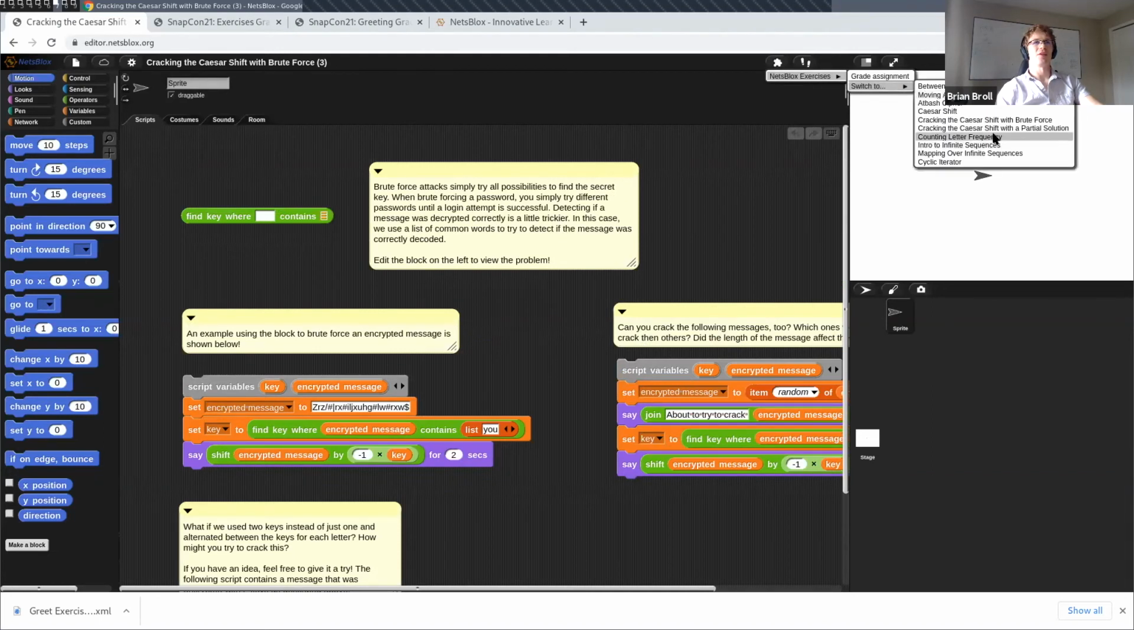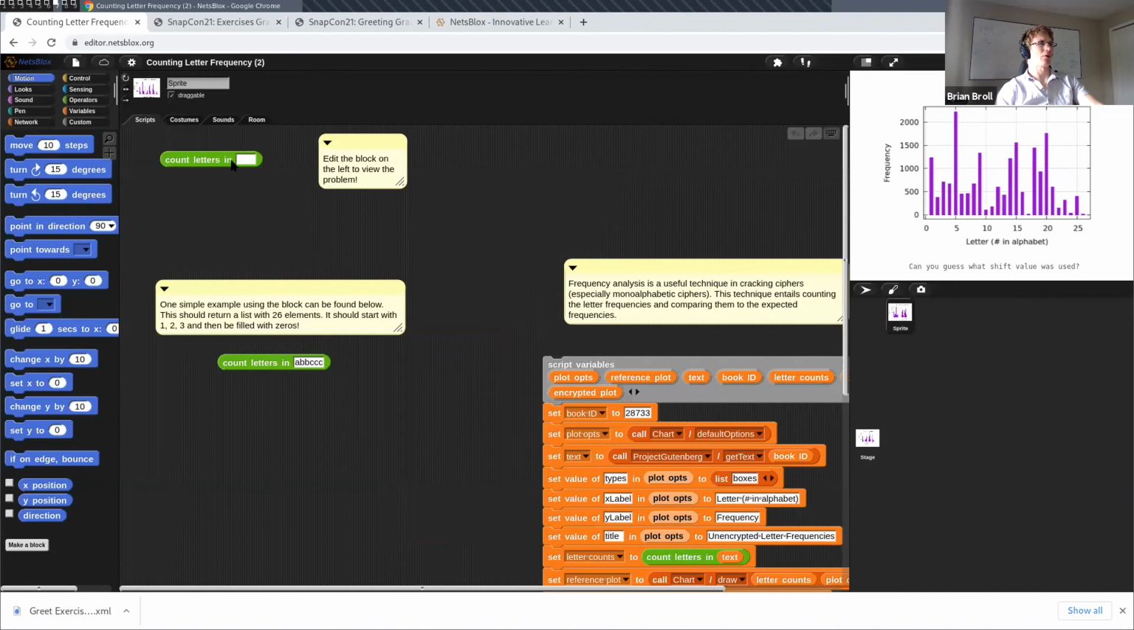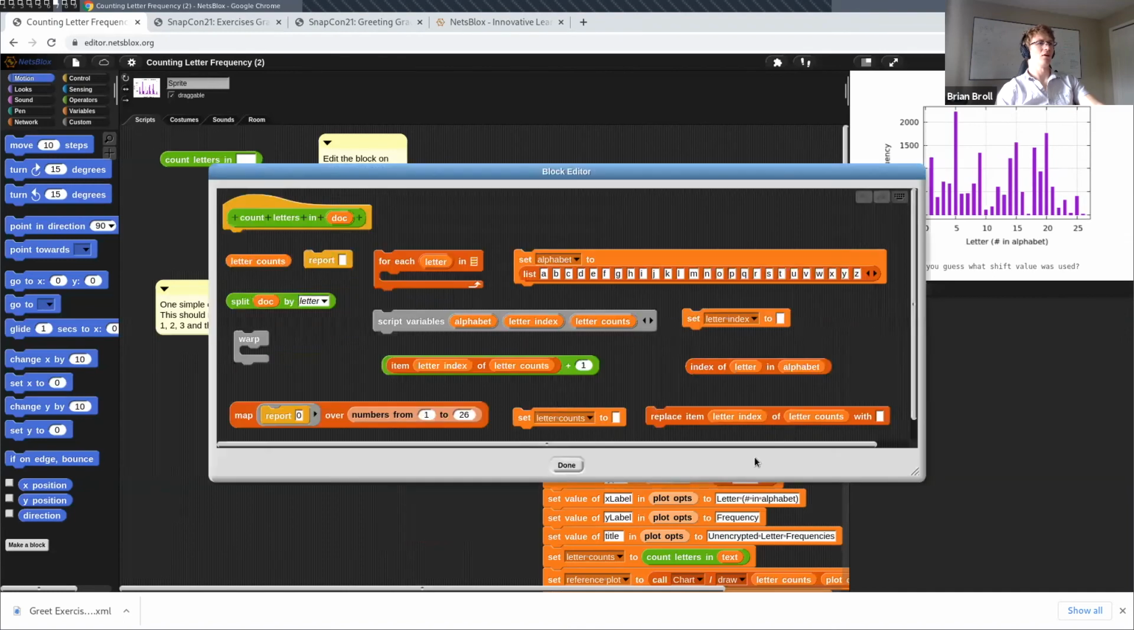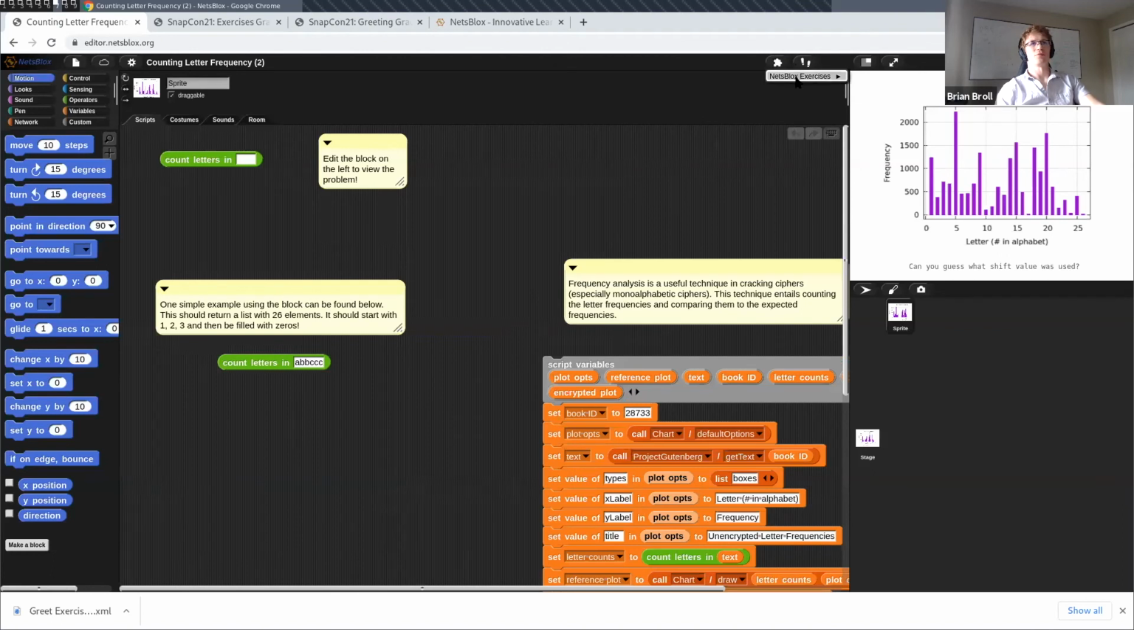And then we have some other ones that, in their extension points, use some NetsBlox specific things. Another fun one is this counting letter frequencies. So we have this kind of progression with these encryption exercises. We start with implementing an Atbash cipher, which doesn't even have a key. It just swaps A with Z, B with Y, and so forth. So that just reflects the alphabet over the center point.